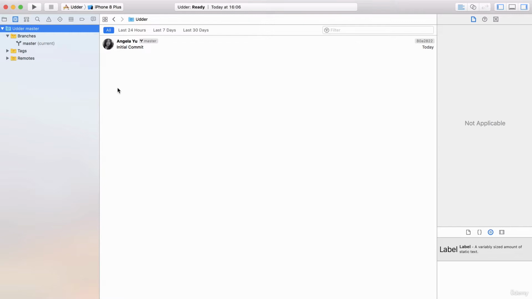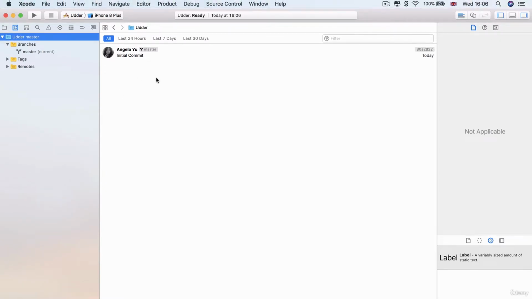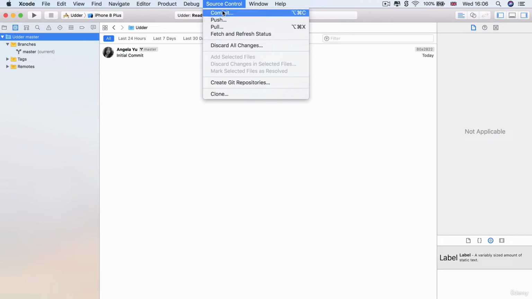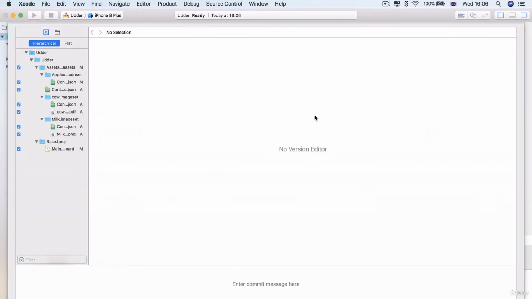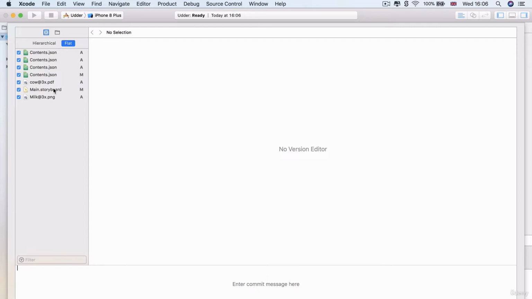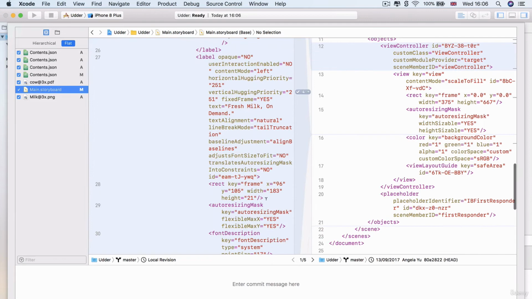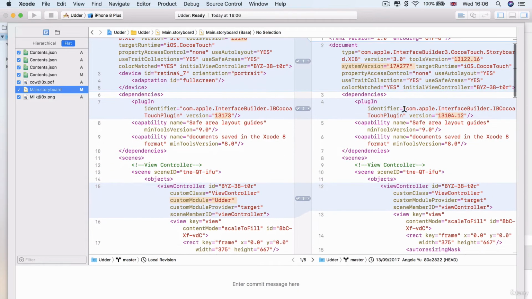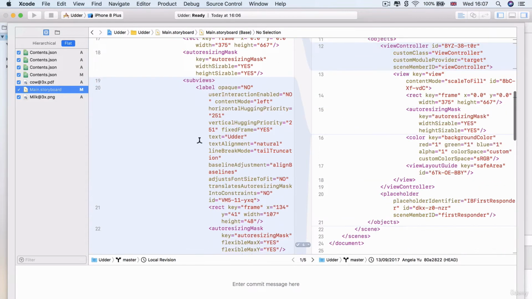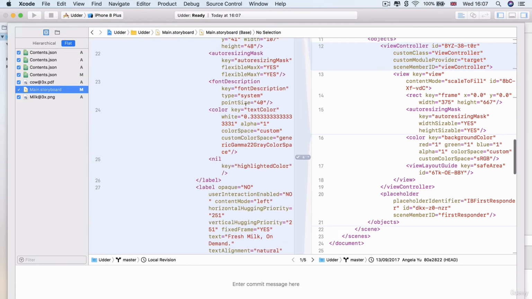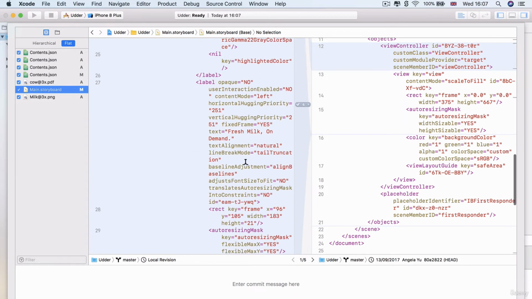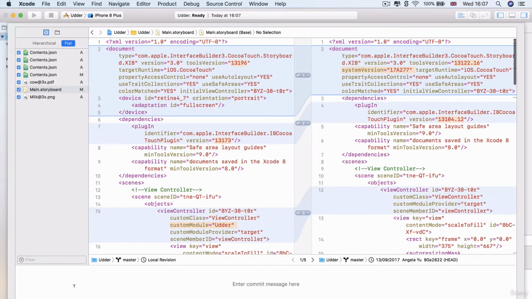So let's go ahead and commit our latest changes. To do that, we simply go to source control and hit commit, or use the option command C shortcut if you wish. Now, in the left-hand pane here, you can see some of those changes that were made. So we added these two new images, we changed our main storyboard. Of course, this is all in XML, and you can see that this is showing what the differences are. So for example, I added a brand new label, which previously didn't exist, and also I added a UI image view.